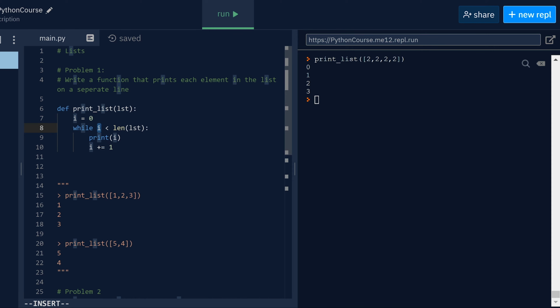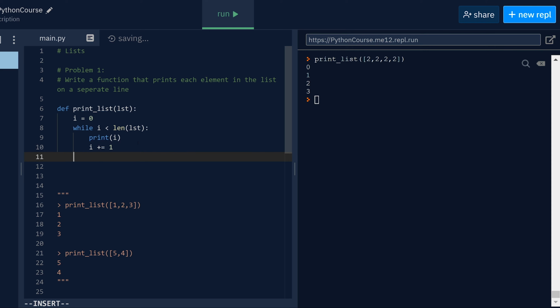Now it's 3. Is 3 smaller than the length of the list, which is 4? Yes, it is. I'll print 3, and then i plus 1 will become 4. Now i equals 4. Is 4 smaller than 4? No, it is not. So because it's not smaller than 4, this becomes false. Once it becomes false, we will go here, and then we'll say done, for example. So then it will break out of this loop, and it would go here.